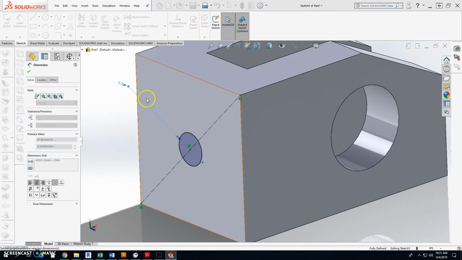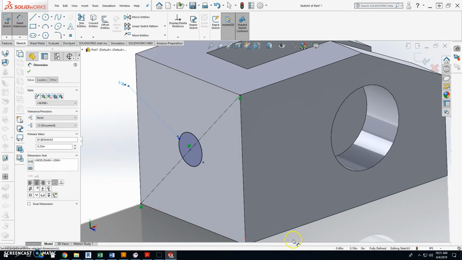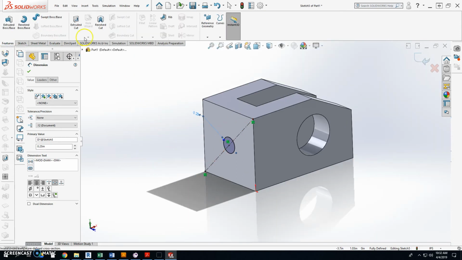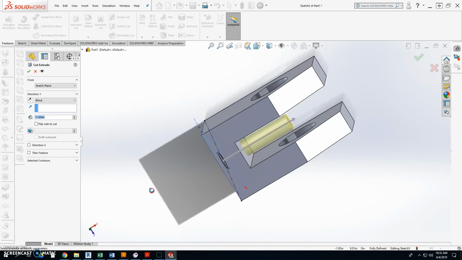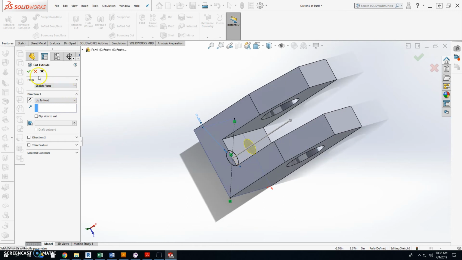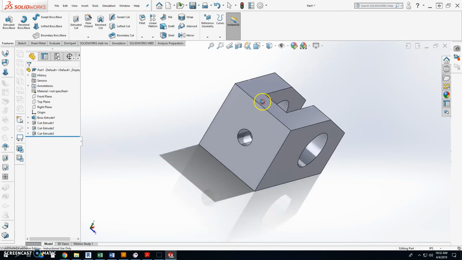And put that at 0.25. You notice that right here it says fully defined. It is because this line is going from vertex to vertex, and I put the center point of the circle that's coincident with the midpoint of this construction line. So again, I'm removing material, so I go Features, Extrude Cut. And then here I can just go up to Next, so it'll find this face, and you accept that.